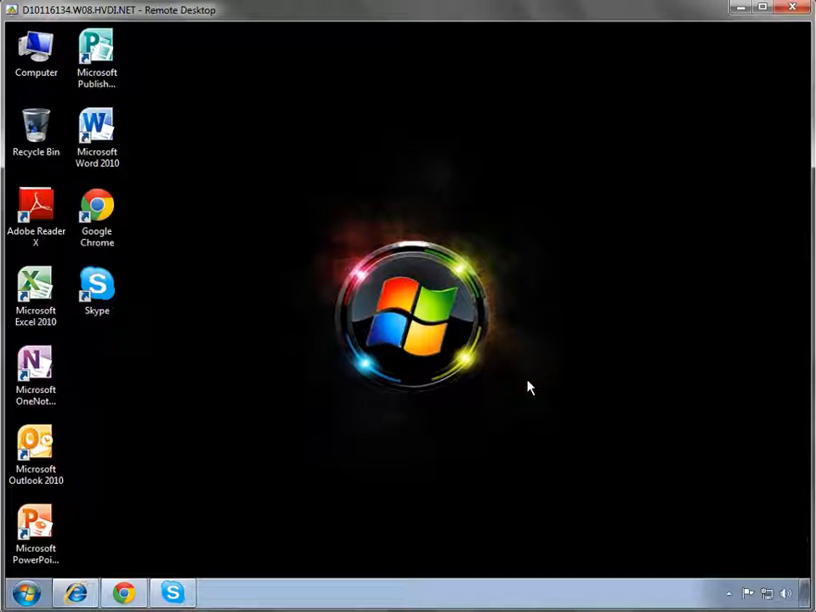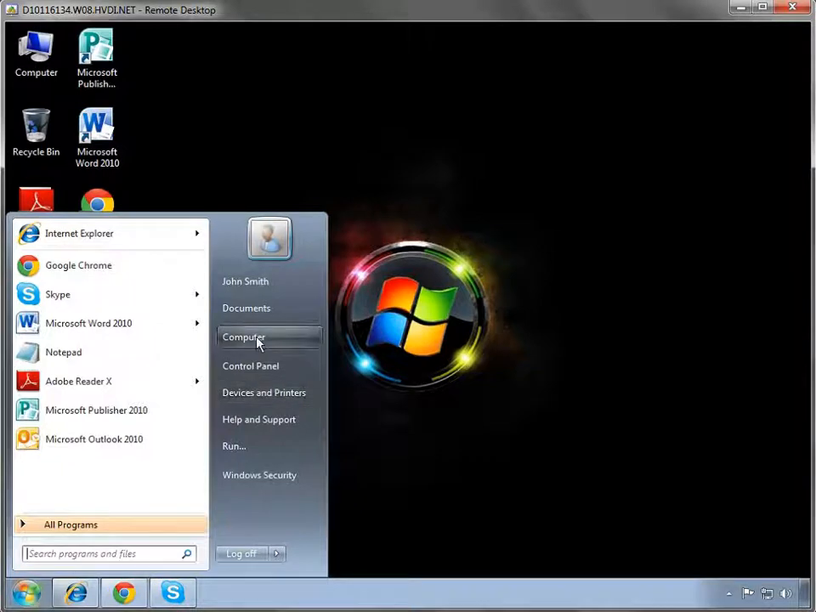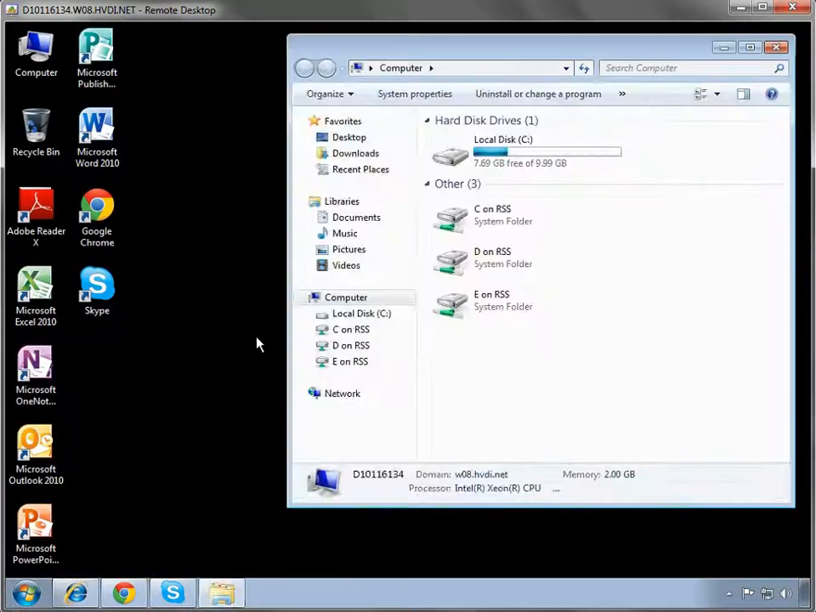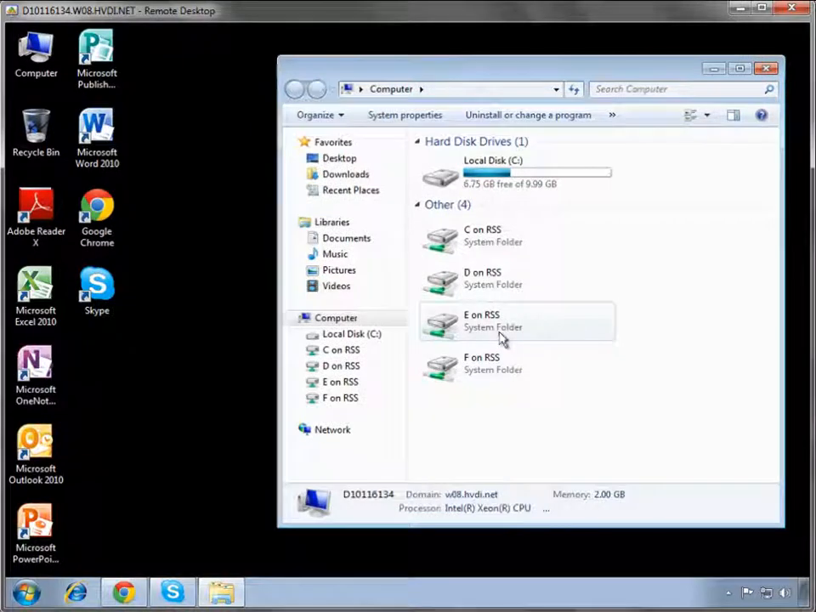Let's go ahead and plug in a USB drive now. What we'll show you here is that by plugging anything into your local machine where you're logged in, you'll be able to gain access to the files and folders on that drive from within your hosted desk. The E drive that you see here is in fact a CD that I have on my local machine. There's the USB drive, and it's now plugged in.